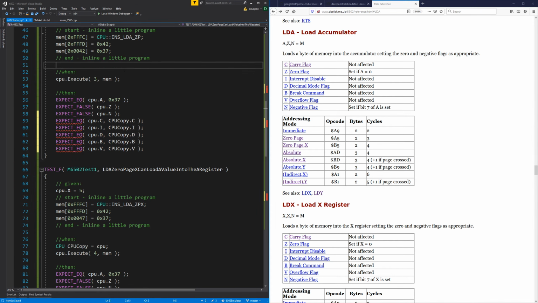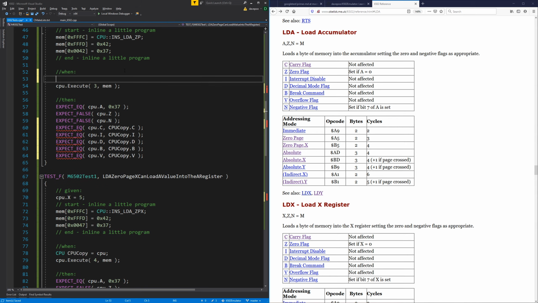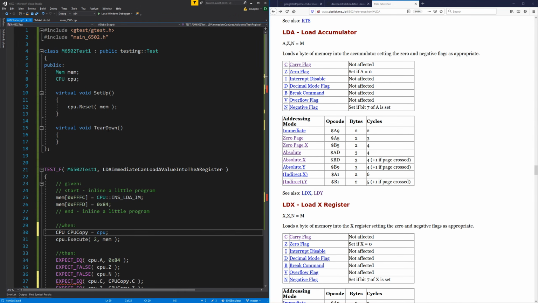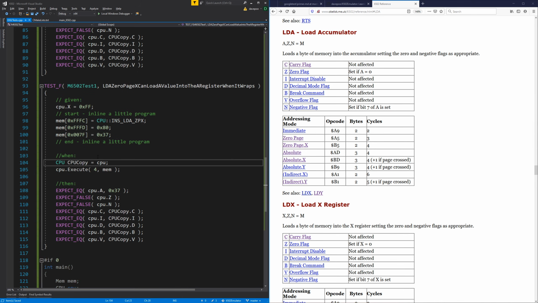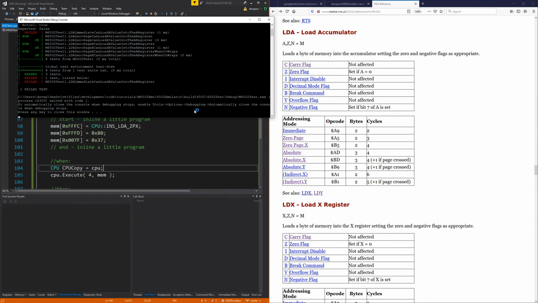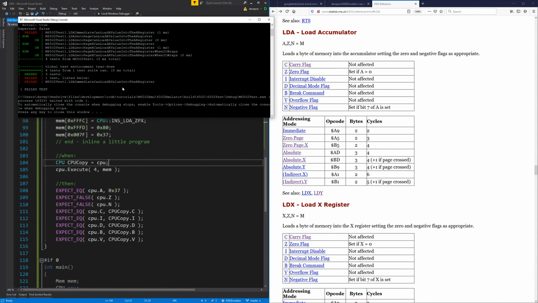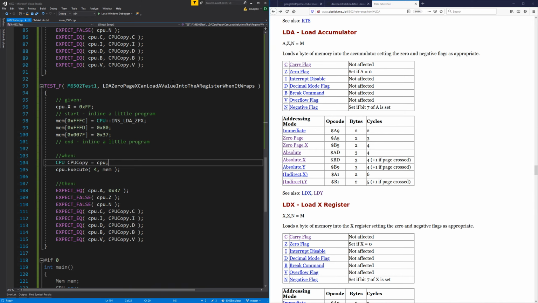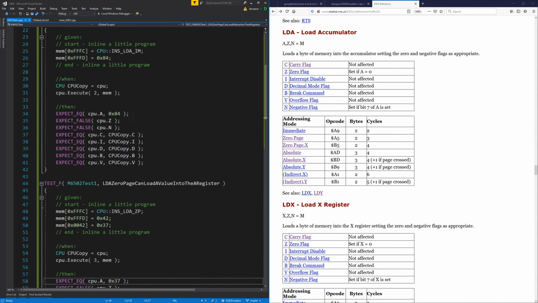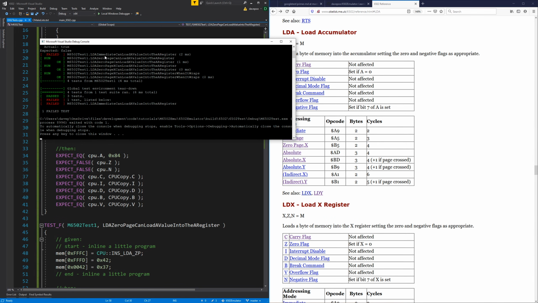So let's make a little copy of the CPU every time we run this program, and let's make sure we're still running. I was hoping to see a failing test on this, but it hasn't happened. What's happened there? So we've actually got a failure. Why have we got a failure on that? That's interesting. That's the first one.